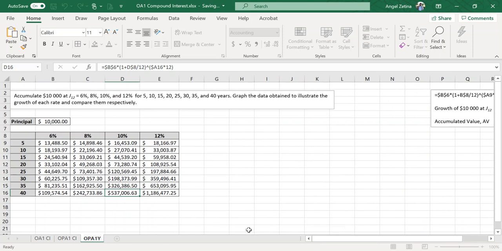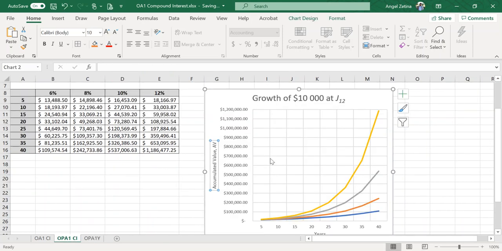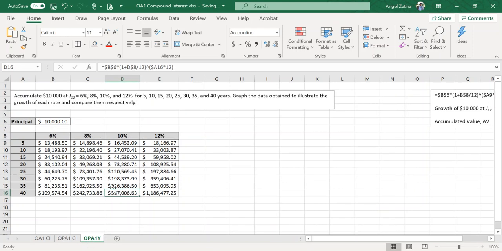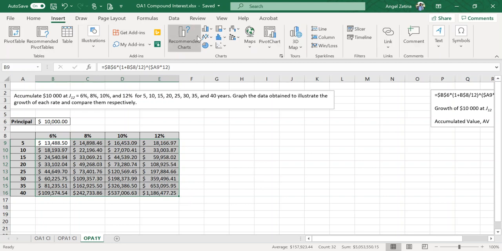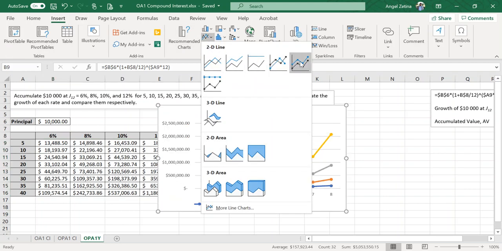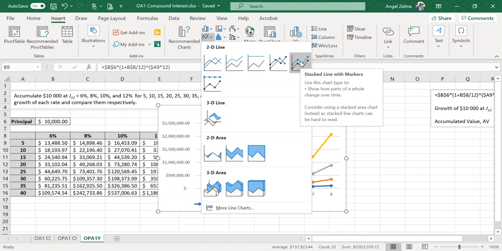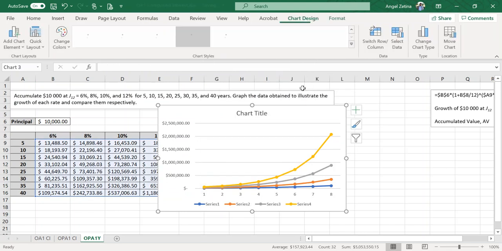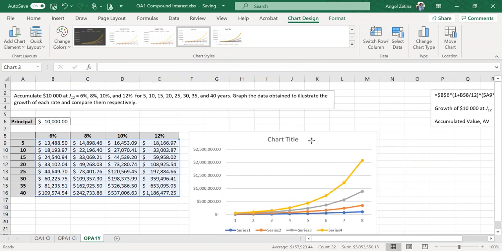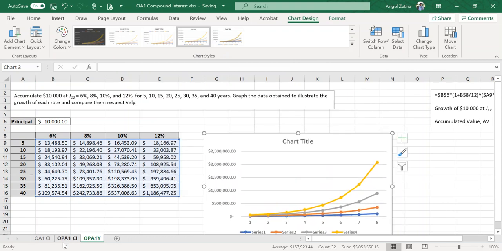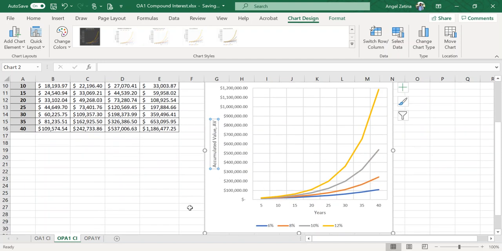Let's now create the graph. To create the line graph that we see here in this example, we will use only the values shown here. So we select all of them. We start from B9 to E16. Go to insert, line graphs. We can select several options, but this one is fine. And we obtain this. Notice though that this is very different from the original graph that we have here. So we're going to change that.